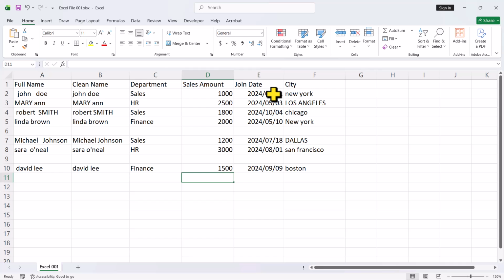Now look at the city column. Some are all lowercase, some are all uppercase, some have random spaces. It doesn't look clean. And it also causes problems when sorting or filtering. So I'm going to fix this using a simple built-in Excel function.